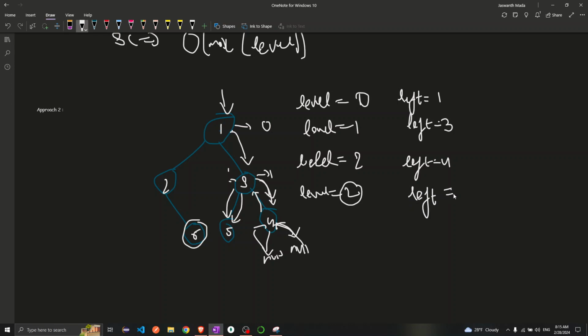Now my left will become 5, right? Then this will call this thing, this will become null, this will become null, and this won't update anything. So again I'll come here and I'll go here. Here the level is 0. When I come here, the level becomes 1, right?